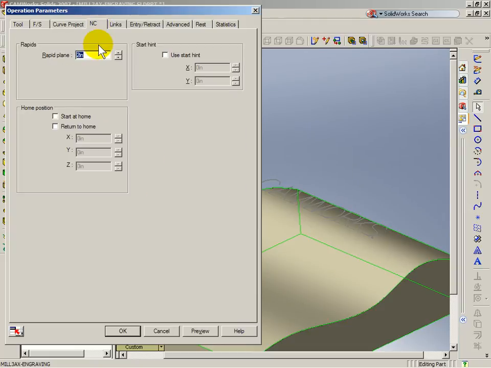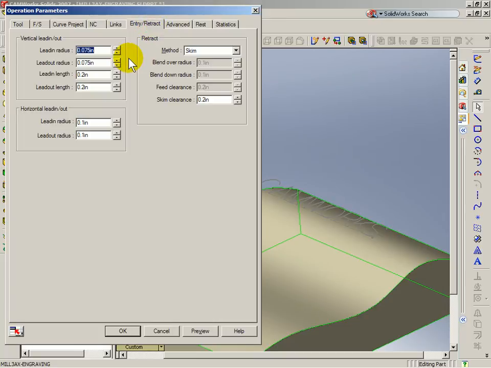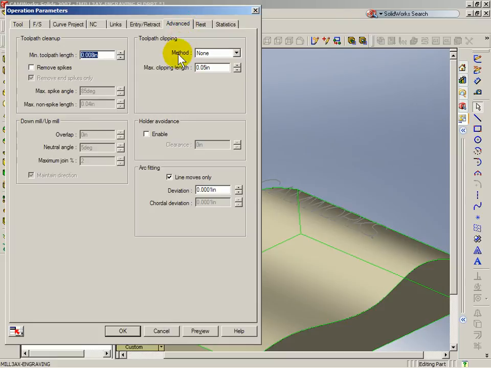Set this to 0.1 here for retract. This is important that you set these links to 0. You can leave this at 0.1. That'll be your entry for your vertical lead in. And we're pretty much done here.